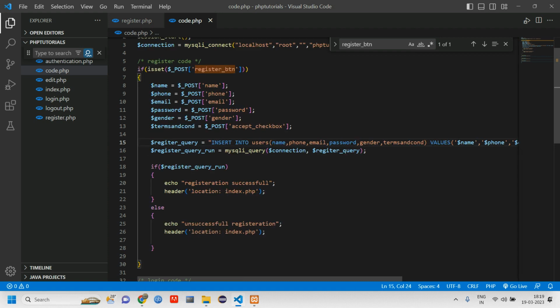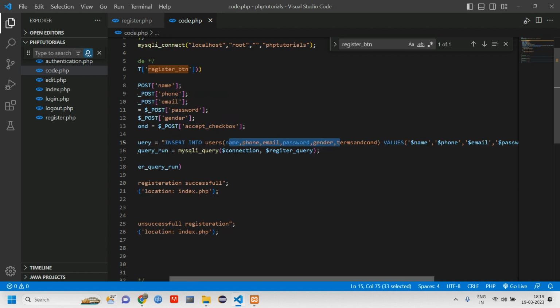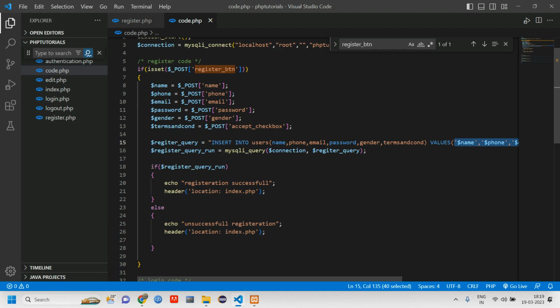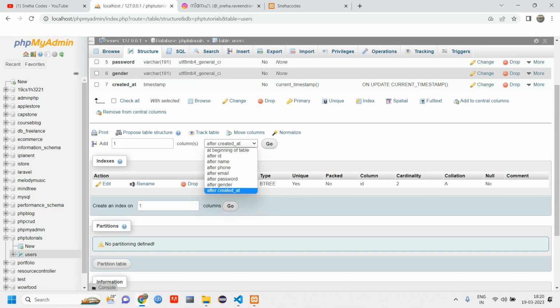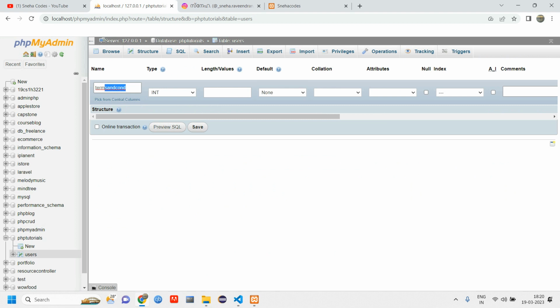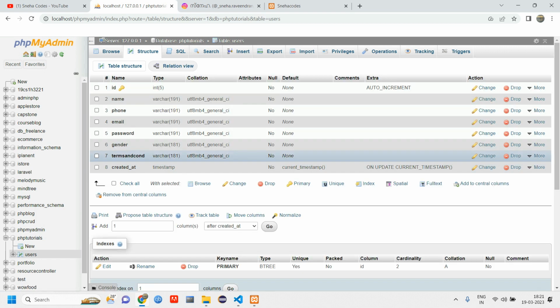paste. Now in the register query variable, we have written the insert query, like insert into users table, column names. This is all the column names and this is the variable name. Let's go back to the users table and create this terms and condition column. Go to structure and here you can see, after created it, I want it after gender. So I am clicking on after gender and hit go. Here paste that or you can type your name as well. And this is going to be varchar and the value, let's give 181 and save this. Now you can see one column has been created.